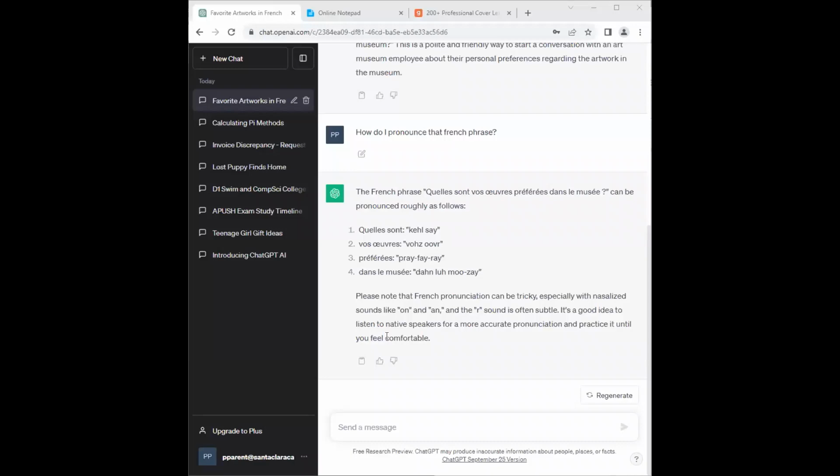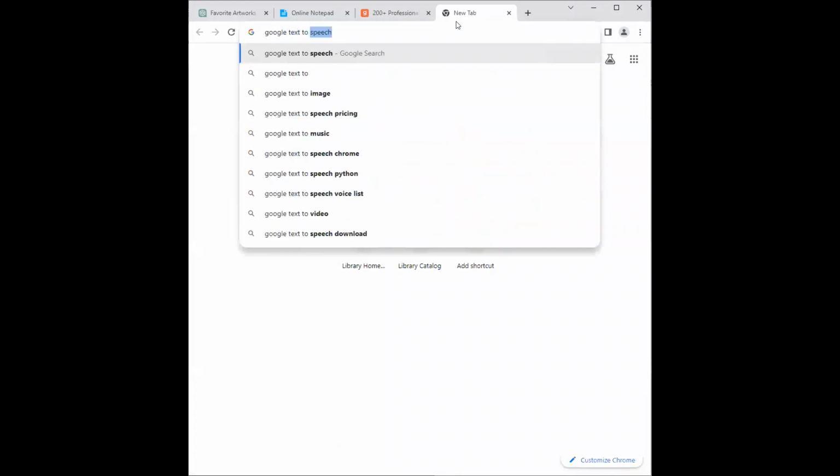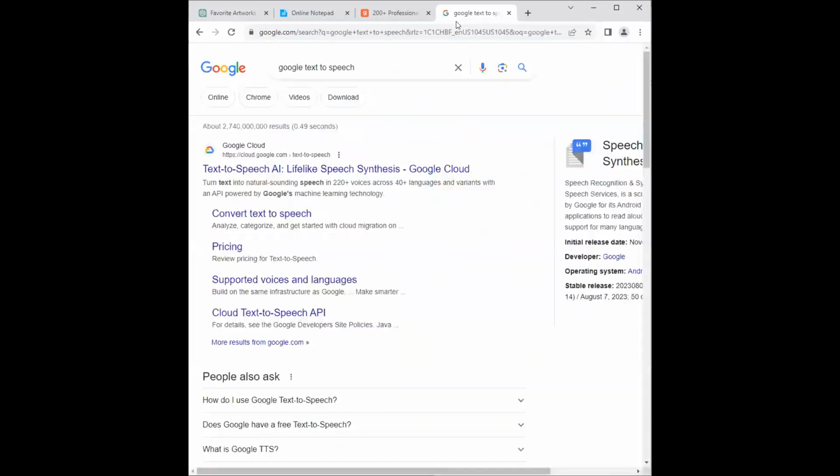Okay, next question is, can it pronounce the words for you? So that's a great question. ChatGPT itself does not have a text-to-voice option within itself, but you can copy and paste what it gives you and put it in, say, Google's text to voice. Let me see if I can pull that up really quick. Text to speech, that's what I'm going for.